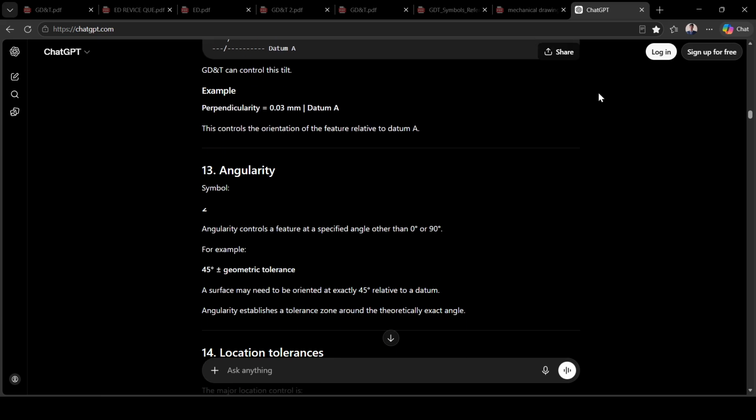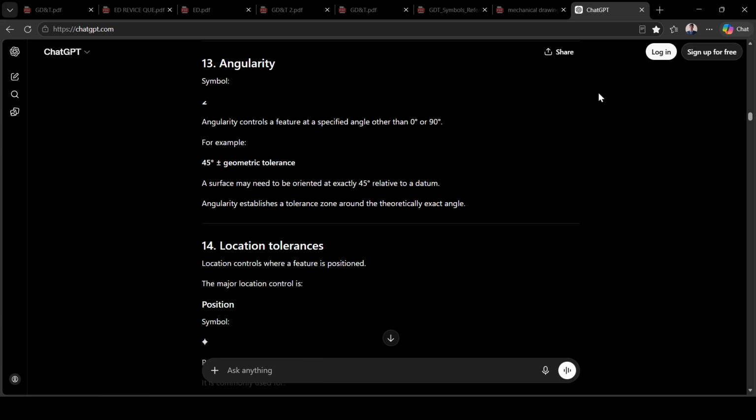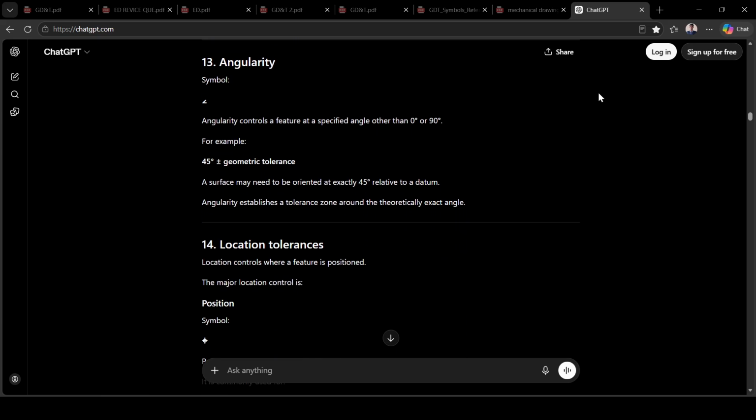Then another one is angularity. What is angularity? Symbol: this. Angularity controls a feature at a specified angle other than 0 or 90 degrees. For example, 45 degrees plus or minus a geometric tolerance. A surface may need to be oriented so the angularity symbol is shown.